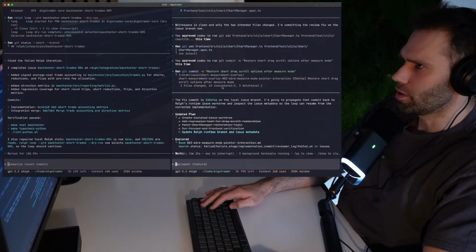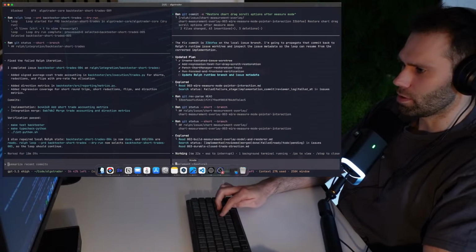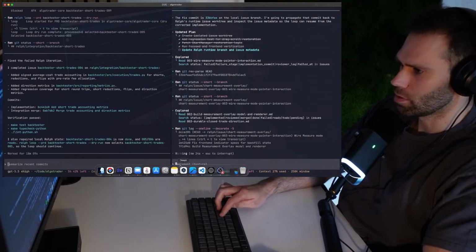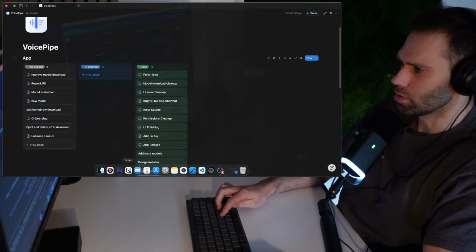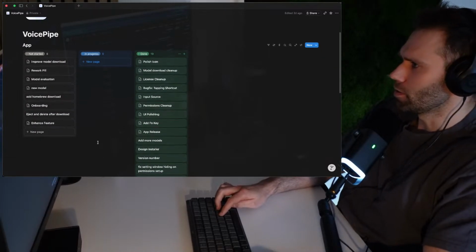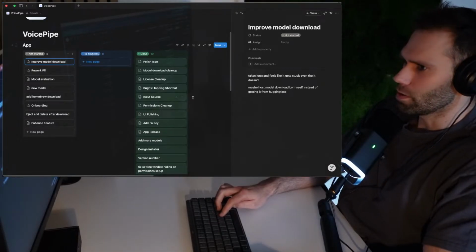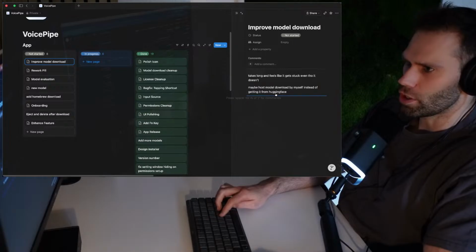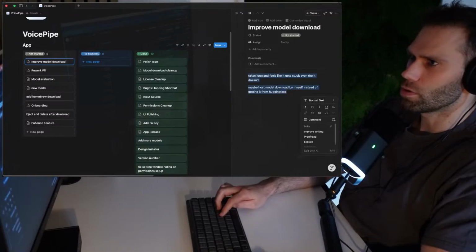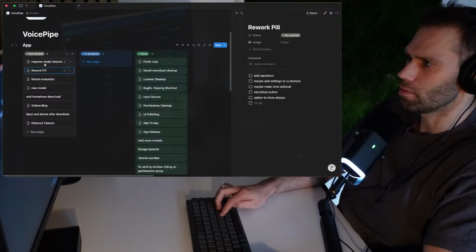But in the meantime, probably I will just work on VoicePipe, which is my speech-to-text transcription tool that I have built myself. Maybe we'll tackle these two topics here. Just do some check how we can maybe improve the download of models, which currently feels a bit laggy.